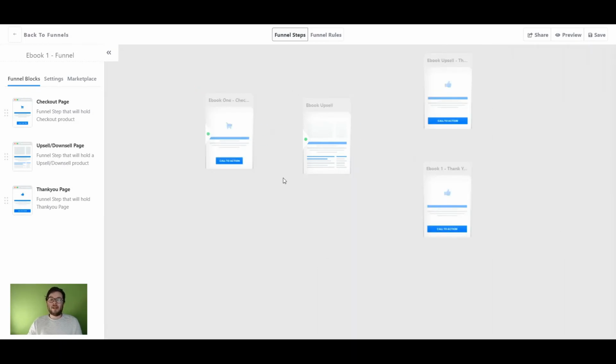Let's go ahead and connect the dots, quite literally. So connect this one, connect there. If they do say yes, I want to add onto order, take them to this thank you page, and if they say no, I don't want to order, take them to this thank you page, and there you have it.